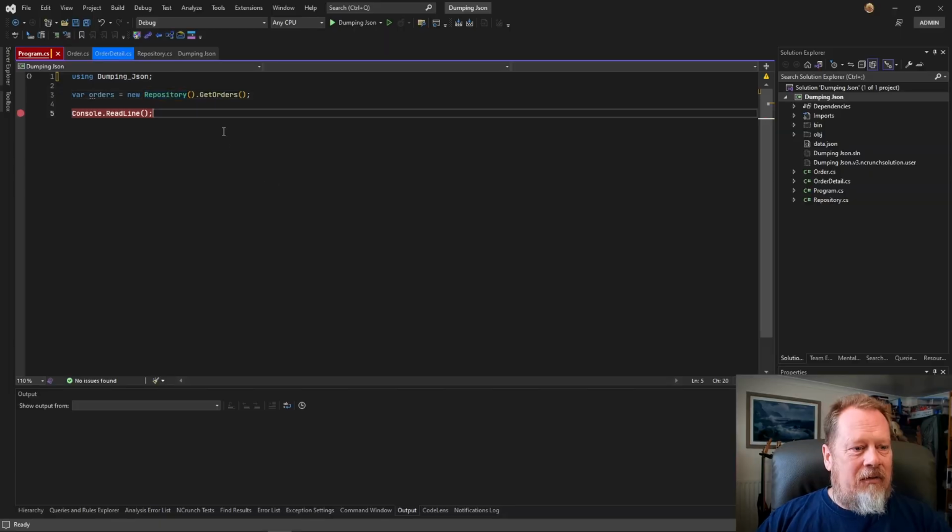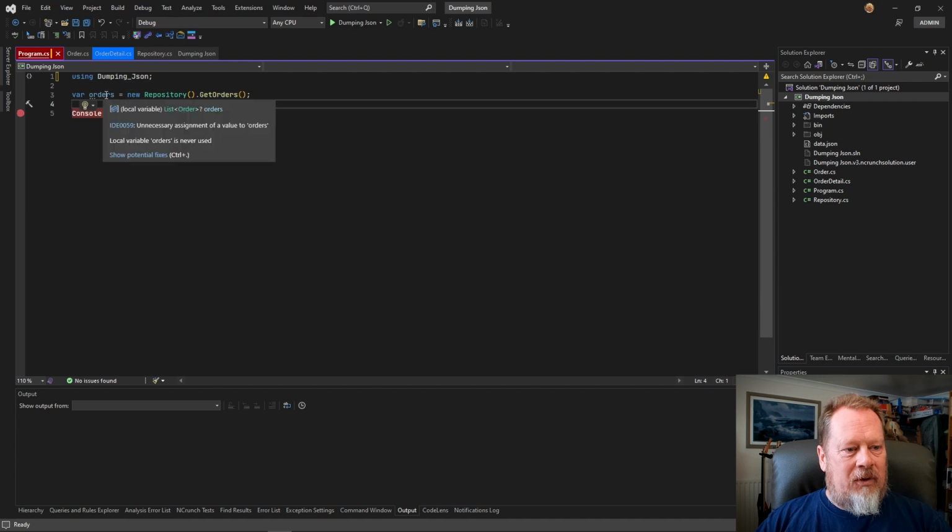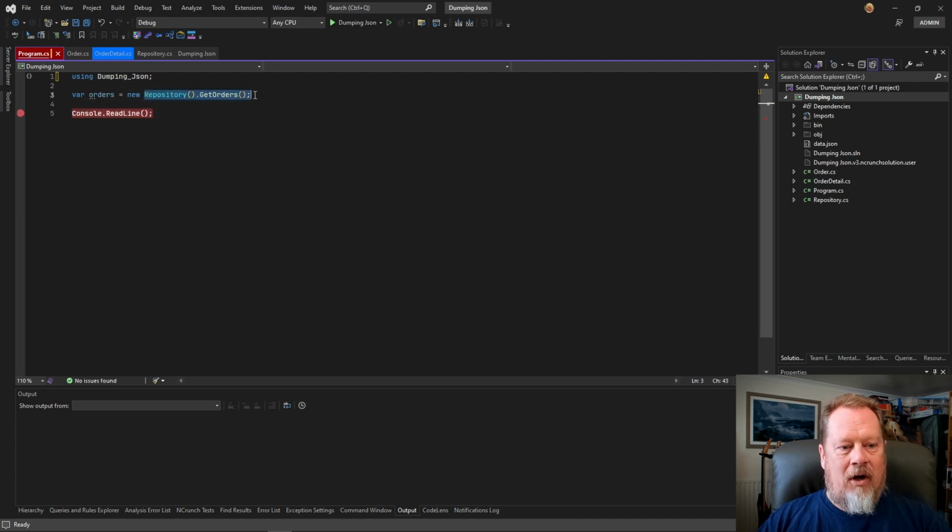So here we've got a bit of a sample application. This is in .NET 6. It could be in .NET Framework, .NET Core, whatever. And all we've got here is an object called orders, and we're loading that from a repository. Don't worry about that. All this is just a bit of dummy code that populates this object with some data.